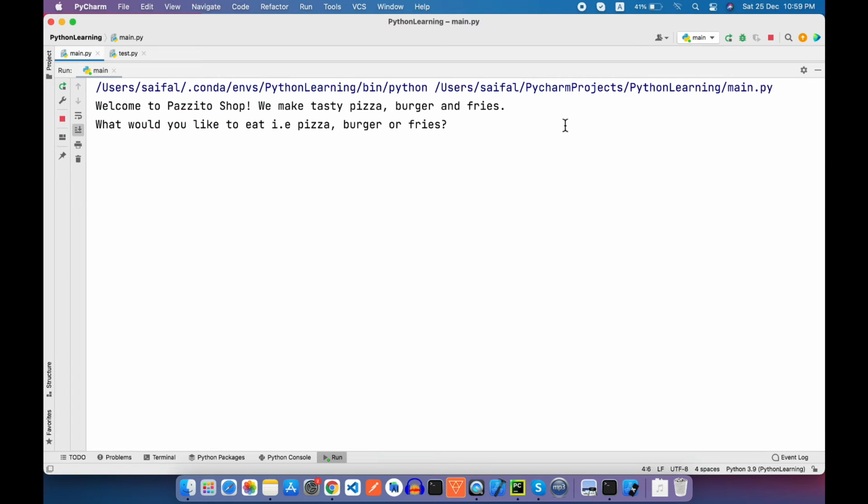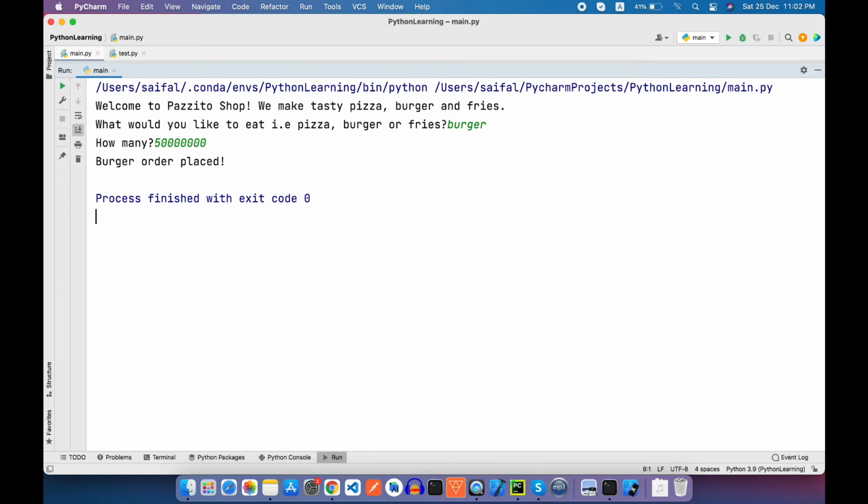If we run our program, I would like to order burger and quantity, let's say 3, and the program says burger order placed. It looks fine. Let's rerun the program now. Burger again. Imagine if I type a very long number here for the quantity. For example, now if I press enter, bam, it says burger order placed. And it makes no sense at all because this quantity is not possible for Potato Shop.